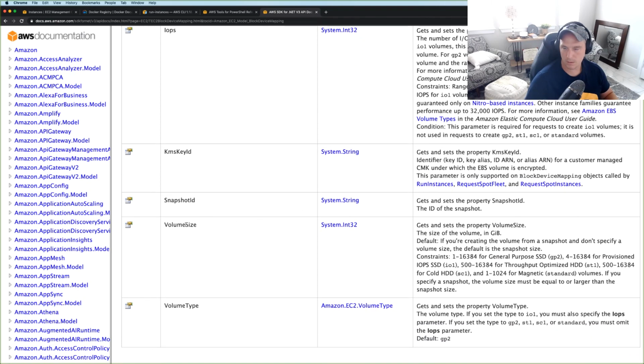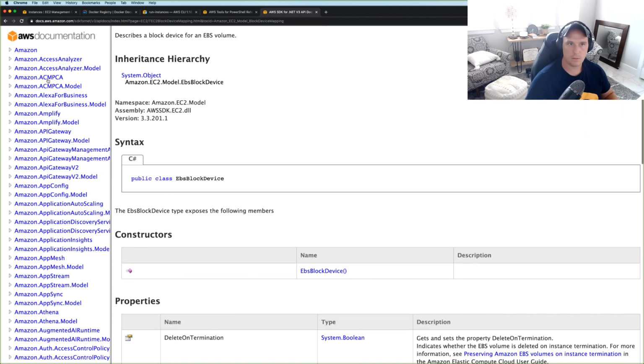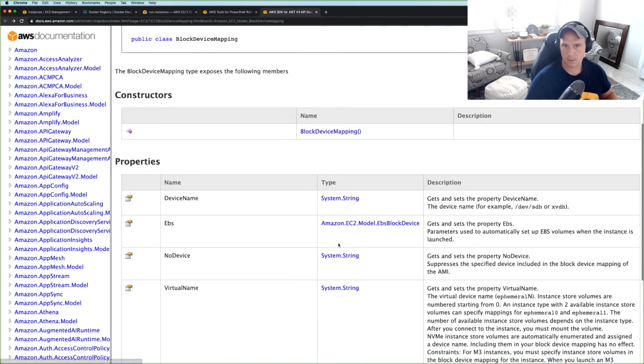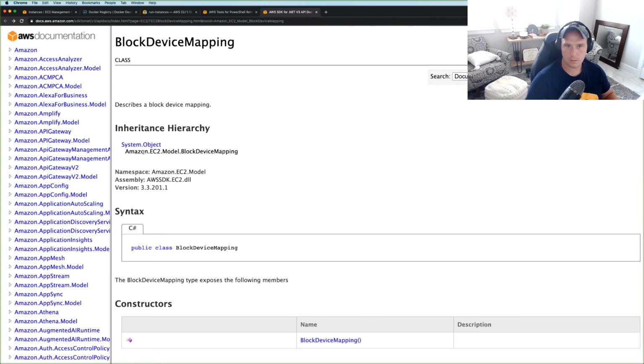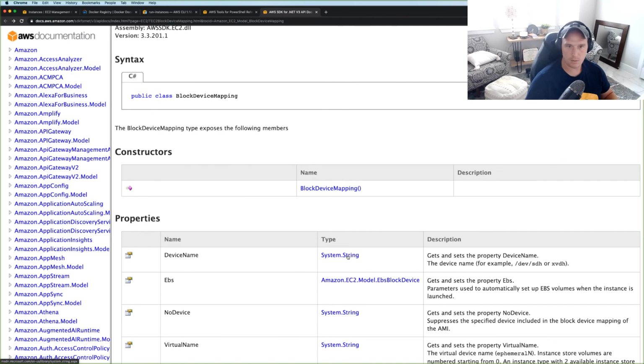Volume size. All right, so we've got some work to do to be able to fully translate this, but that's why we're doing this. We can see that we're going to create one of these guys. This is getting into object-oriented programming, which is always fun. So we've got a block device mapping that has a constructor that takes the device name.